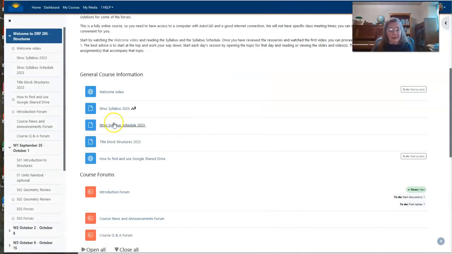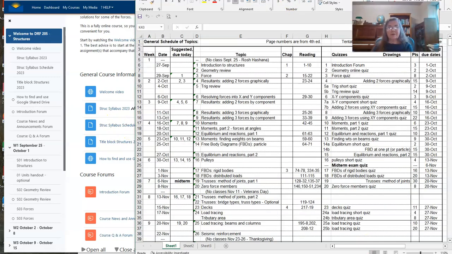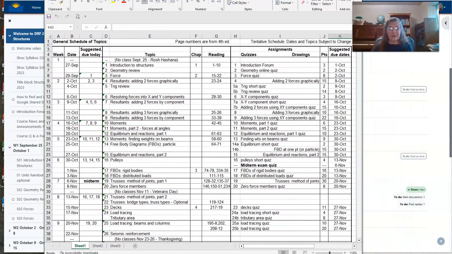Then let's look at the schedule. I put the schedule on an Excel spreadsheet, and I find it handy just to track where we are and what we are supposed to be doing. Along the left side are the weeks and the dates, and then here are the topics. You might look at those and say, what are you talking about? Because there are a lot of words in here that you might or might not be familiar with.